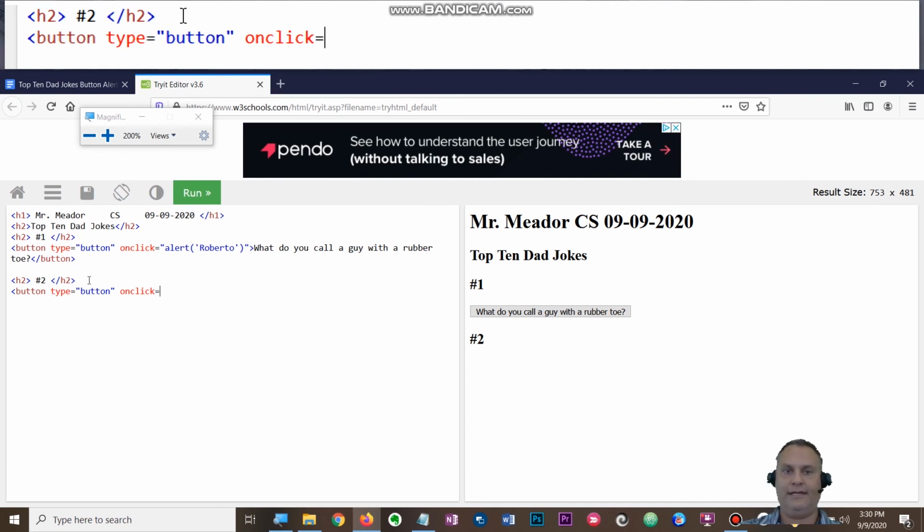So I got to onclick equals double quotations. Now here's where I put the word alert in, and that's going to make a window alert. All right, so what do we got so far?